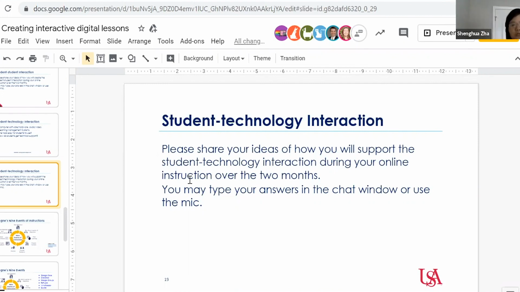So it's also good that we post information like technology support contact somewhere, maybe in the homepage of our course site in Google Classroom, so that when parents or students log into the Google Classroom, that's the first information they will get immediately, just in case they have any questions.